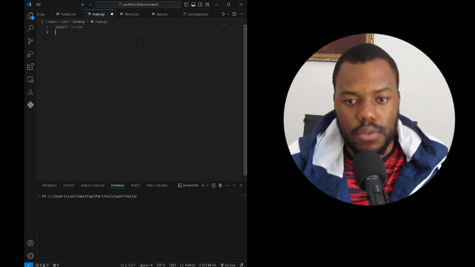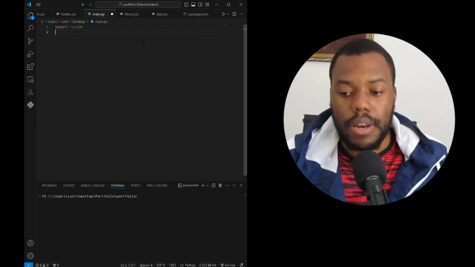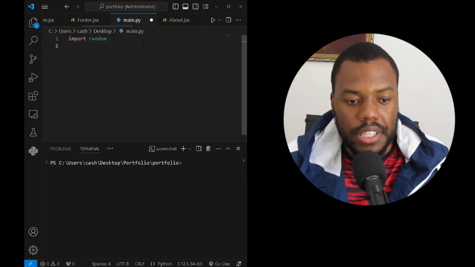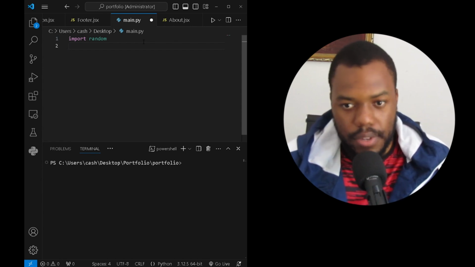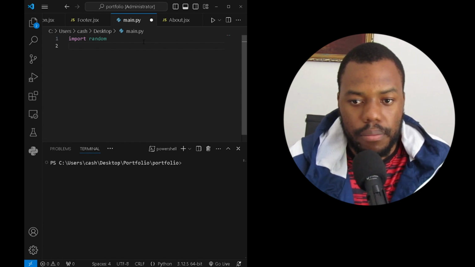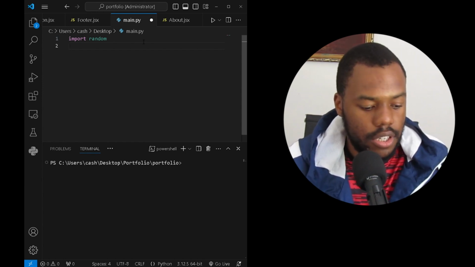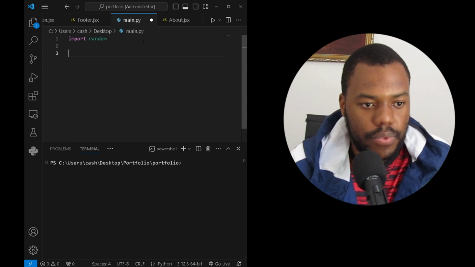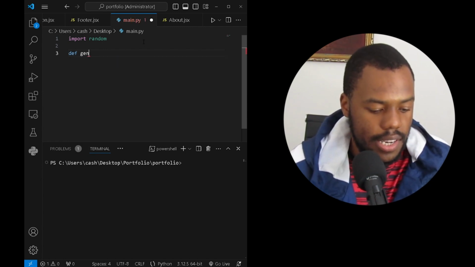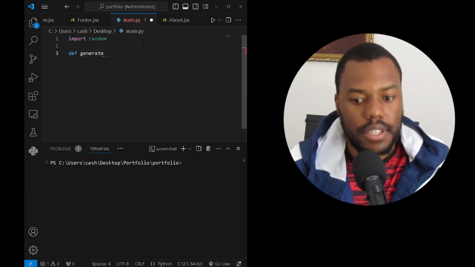Okay, so let's zoom in a bit. Every lottery system uses random numbers. So every number is generated randomly. You can't beat the system, unfortunately. So let's use the random function, and then let's create our own function. Let's name it generate lotto numbers.